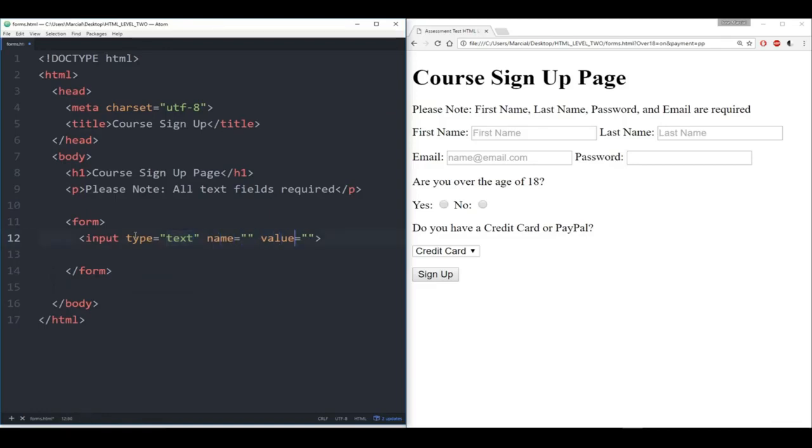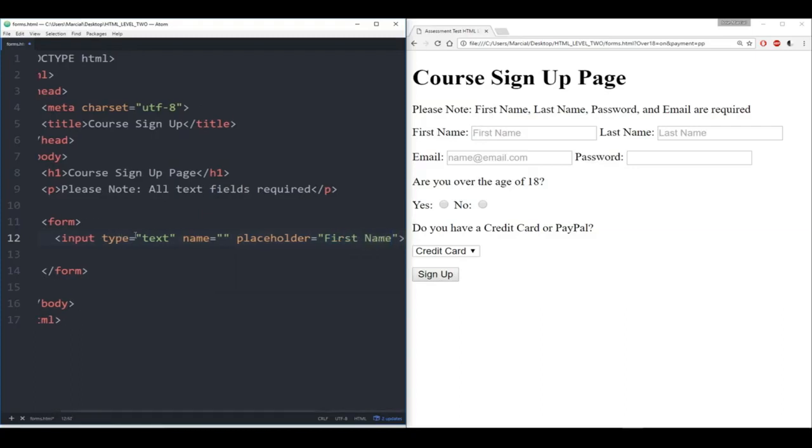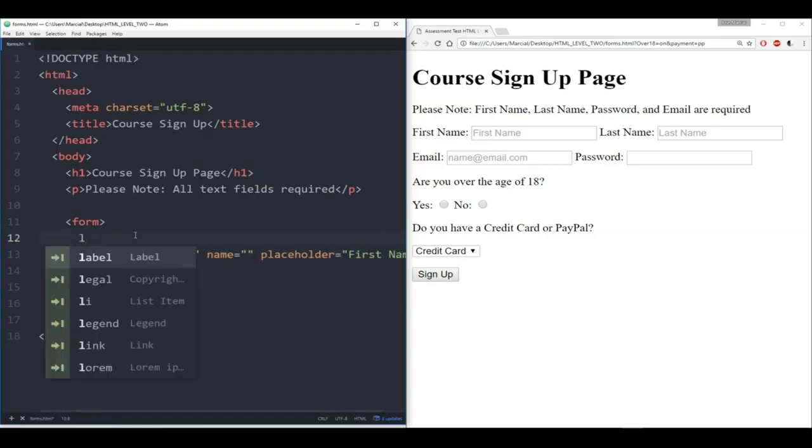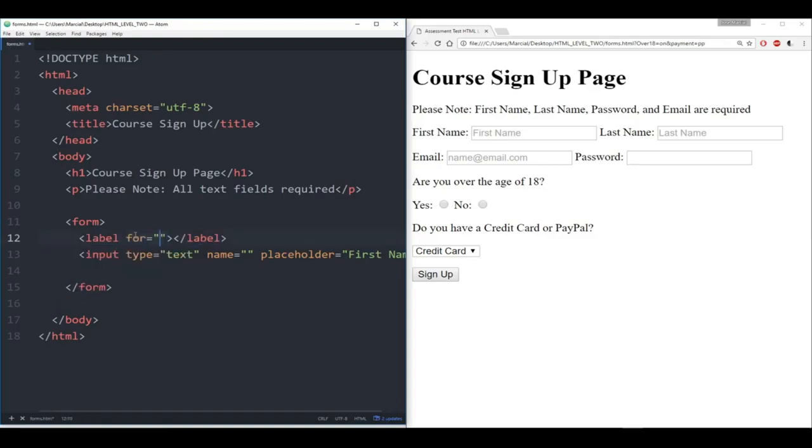It has no value, but it does have a placeholder. So let's put that in here. We'll put a placeholder in that says first name. And then let's just label this. We'll give it a label, and we'll say it's for FM for first name, and we'll give the input an ID of FM.